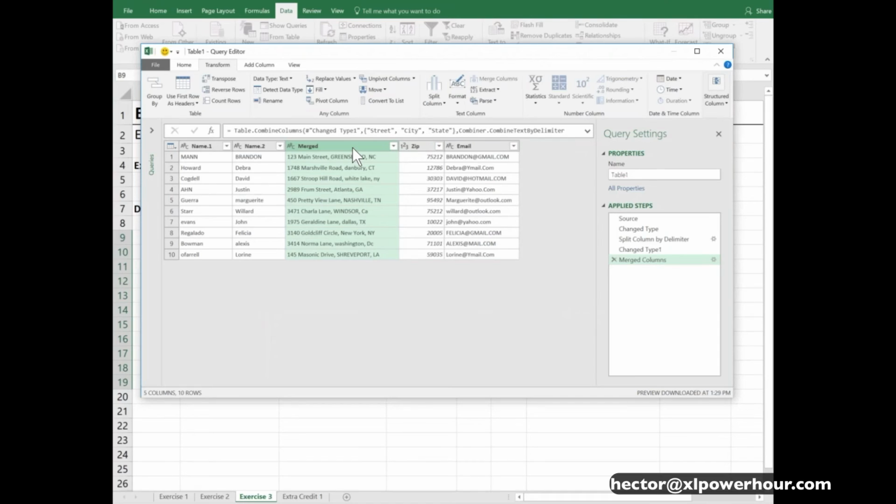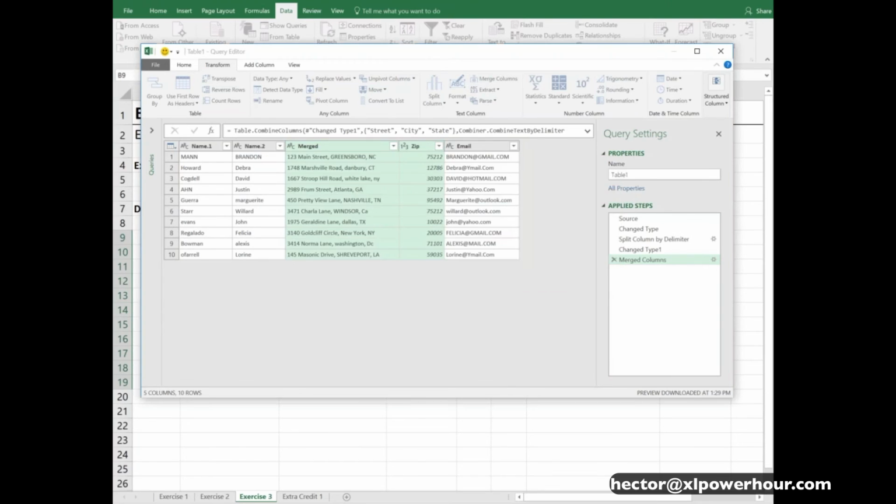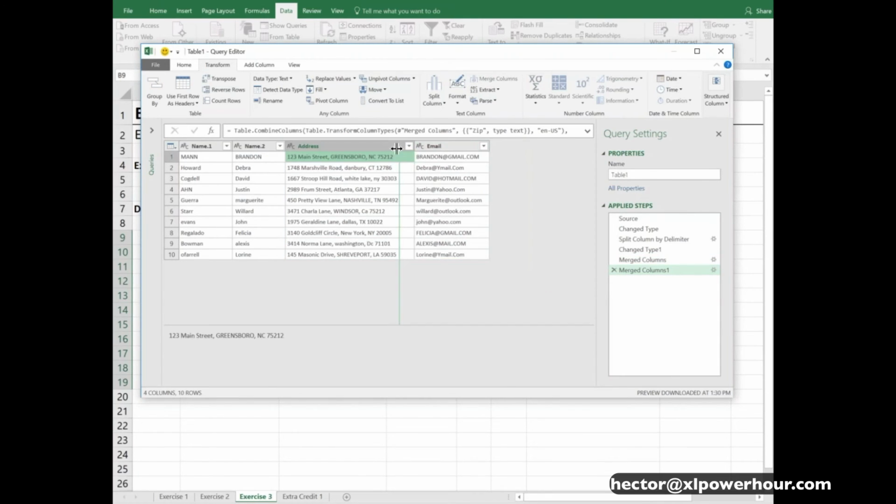Okay? And we forgot the zip. Well, let's do it now. So we can build steps on top of previous steps. And this is beautiful because I didn't want a comma between my state and my zip. So I'll merge this in a separate step. Merge columns. Separator is a space. And we'll call this address. And OK. And now we got it.